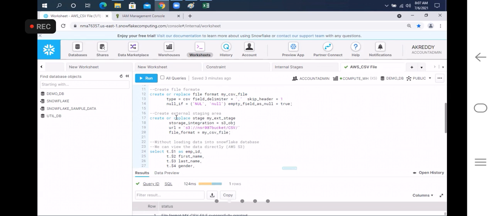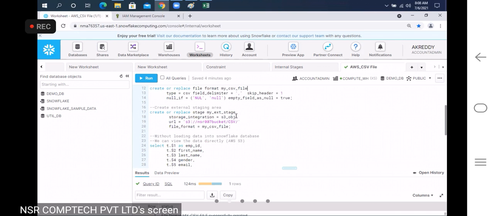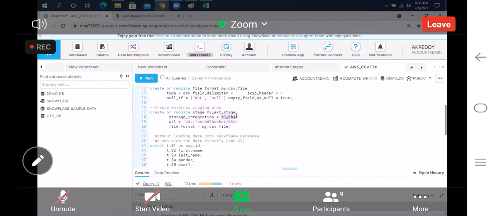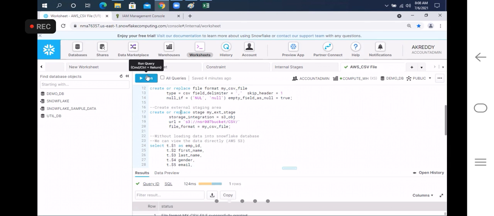Then after that we are creating an external staging area. For this external staging area, we have to specify the storage integration name, which is the integration object name, here the S3 bucket name, right? So the same object name we specify here. And the URL, we have to specify the S3 bucket path. And you can specify the file format as my CSV. Okay. Now I'm creating the external staging area.